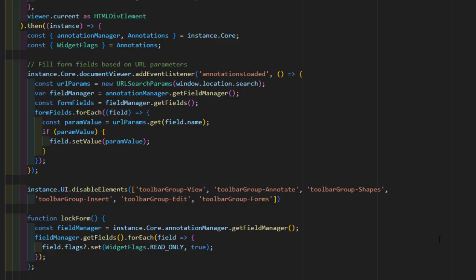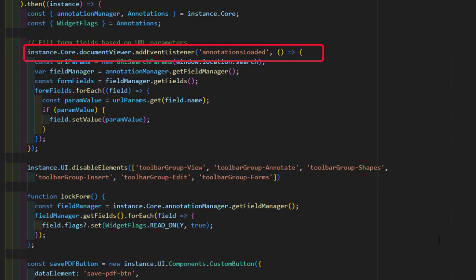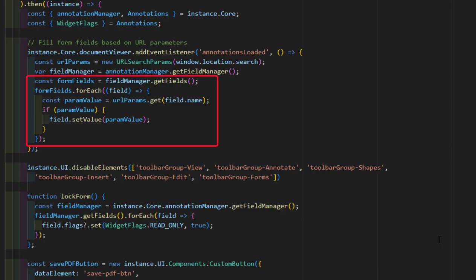The final part of the code is triggered once all of the annotations have loaded. We go through each of the fields in turn, and if the field name matches a URL parameter, we're replacing the value with the one from the URL parameter. We could extend this code, and instead of getting the values from the URL, we could get them from a database.